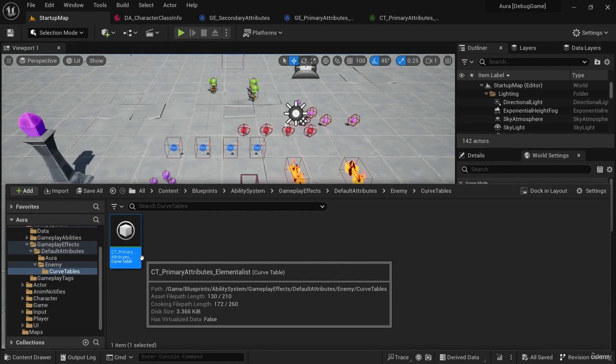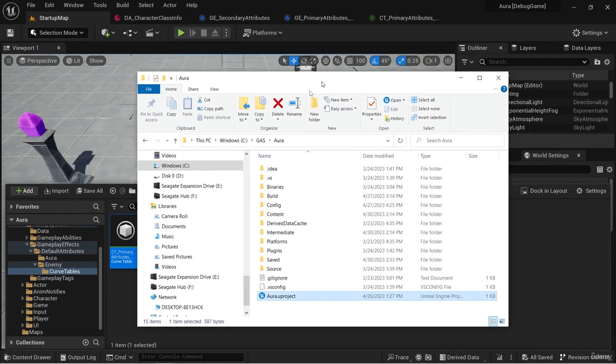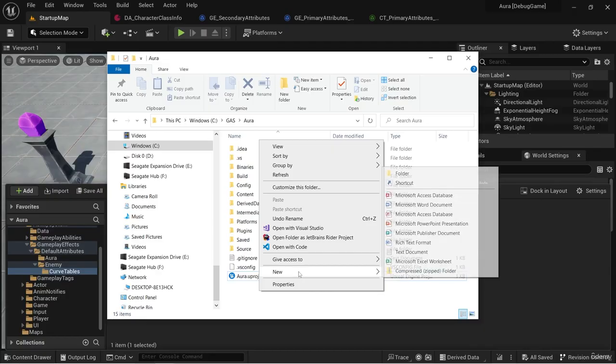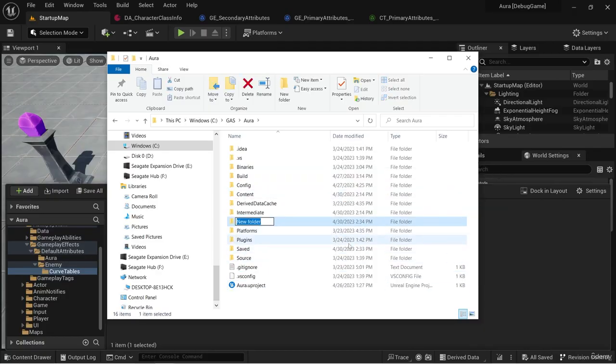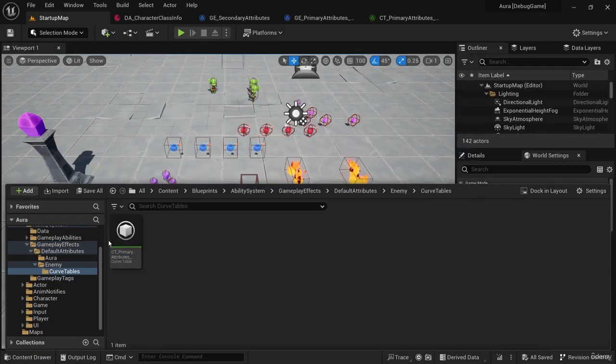Let's export this curve table as a CSV. And before we do, I'm going to take my project folder structure here, and I'm going to make a new folder right here, and this will be called data. So here in data, I'd like to export that curve table as a CSV.